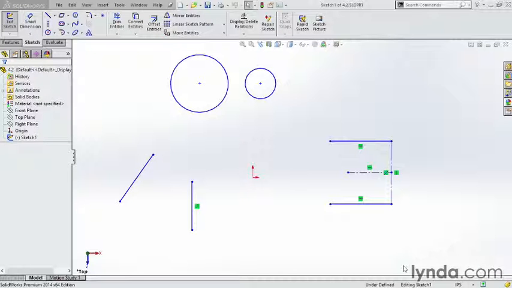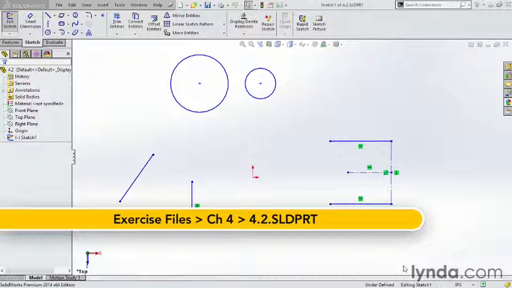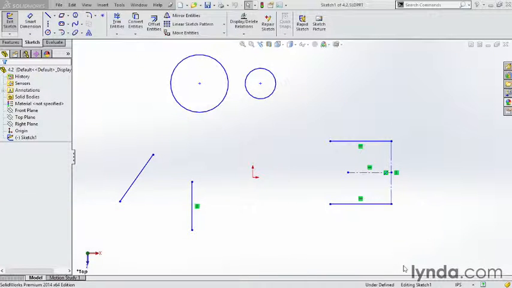Arcs are segments of a circle and can be created in much the same way. Arcs do need more information than a circle because you need to define where the beginning and ending points are in addition to the center location and radius.